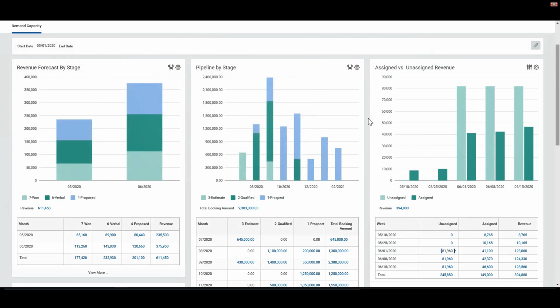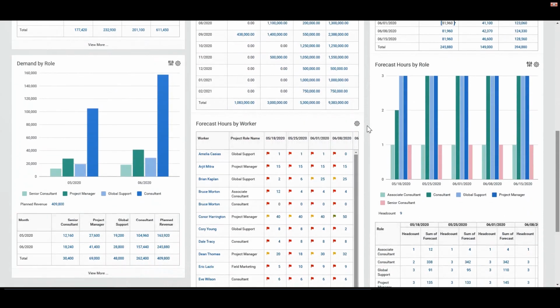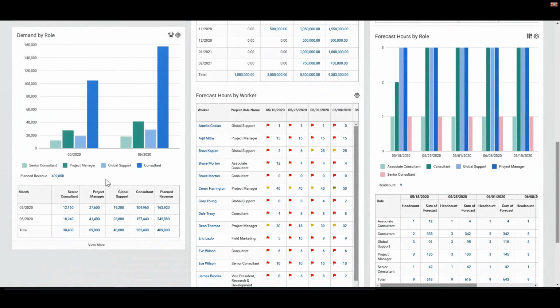That report is really organized from a specific lens, which projects and quotes need to be staffed. This next report, the Demand by Role report, helps visualize forecast trends by role so we can see which roles are in higher and lower demand.